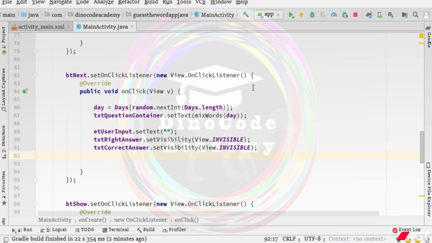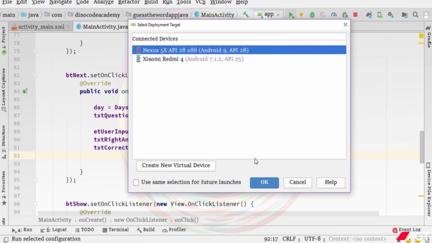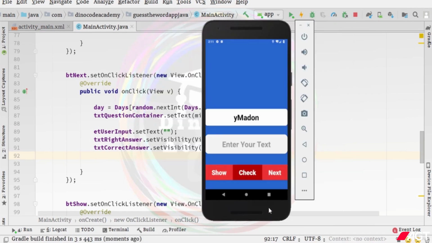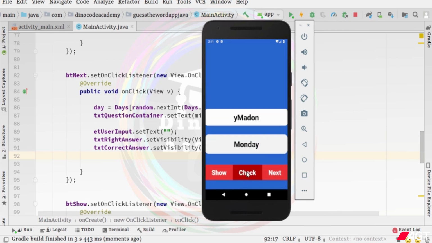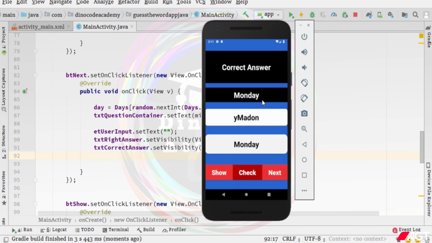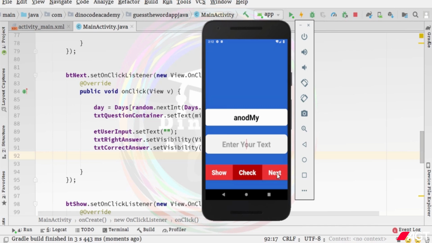Now it's time to run the application again to see that everything is working fine. Here you can see that our application is now running again. I will type Monday here, and if I click on check, you can see that you are correct. Then if I click on the show button, it will show Monday as the correct answer. Then if I click on the next button, you can see that our edit text will become empty and also the text will become invisible.